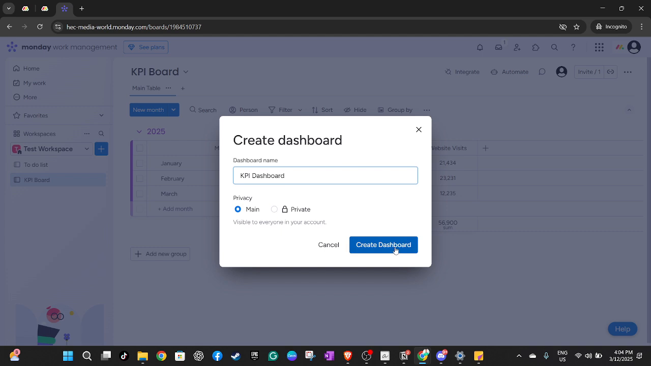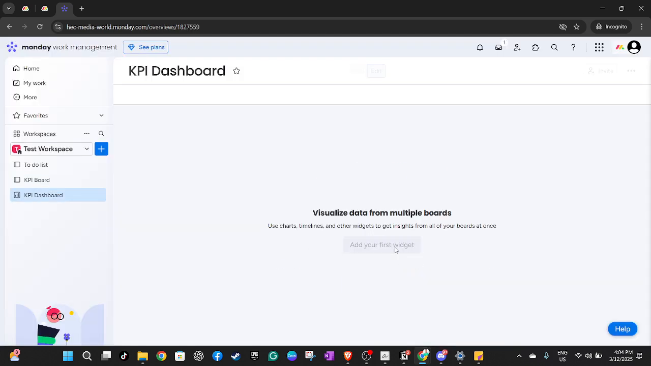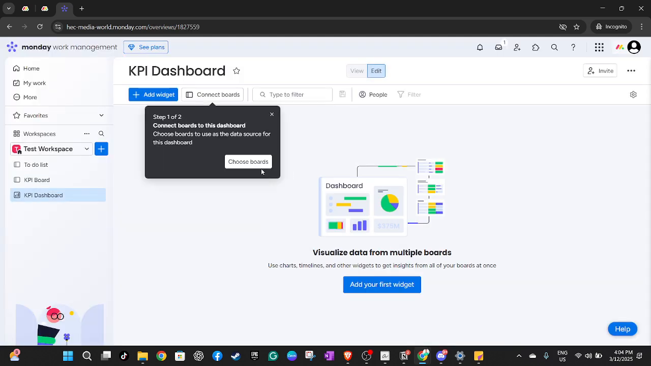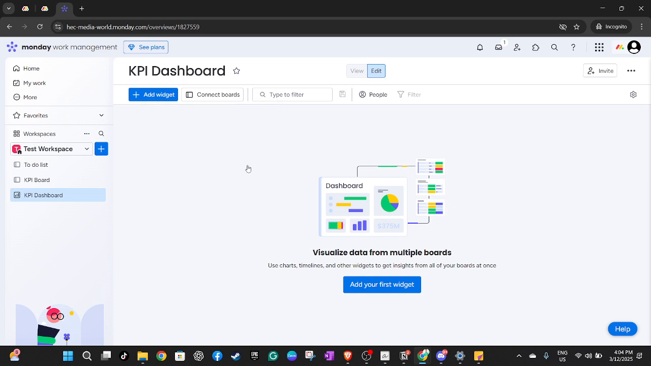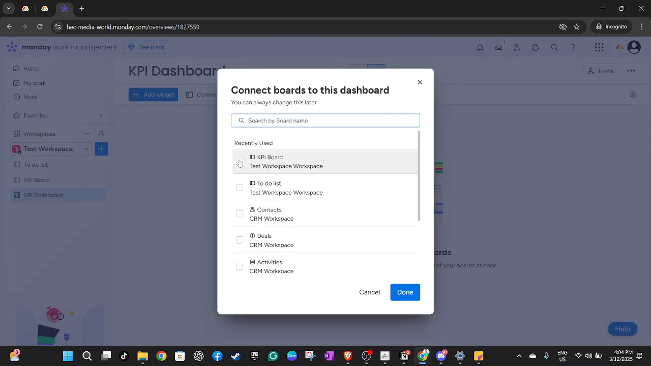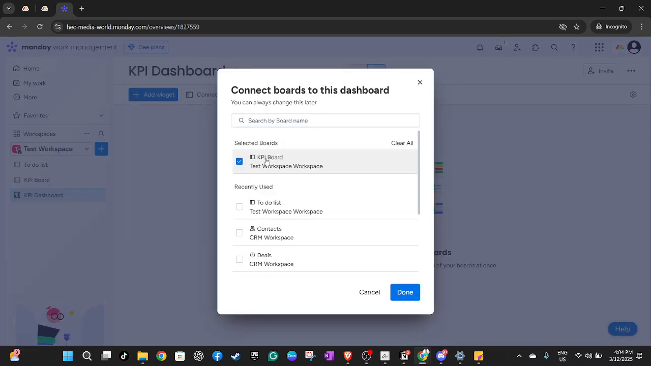But we're not stopping here. A dashboard is only as good as the data it displays. You'll need to connect it with a board. Choose the board you want to integrate with your new dashboard, allowing insights and data to flow in seamlessly. With your board selected, click Done to finalize the integration. After loading, you will see the basic structure of your dashboard.